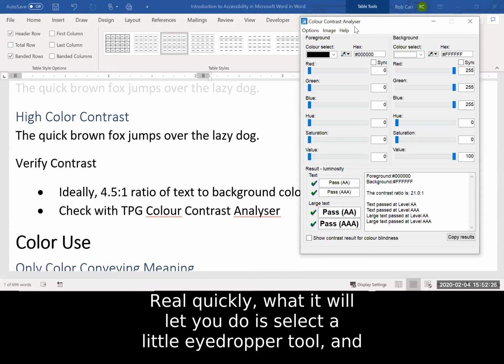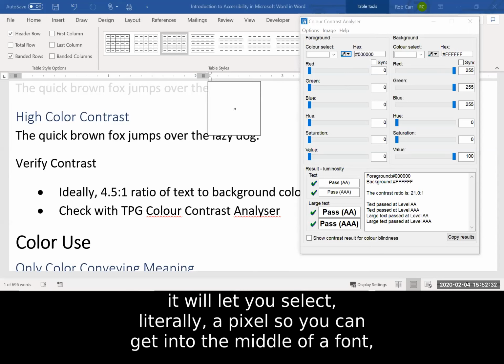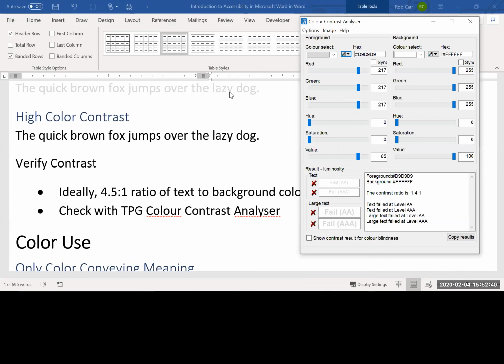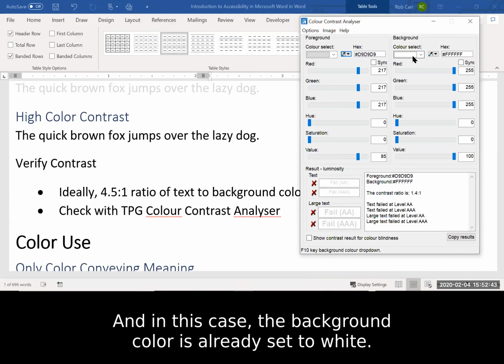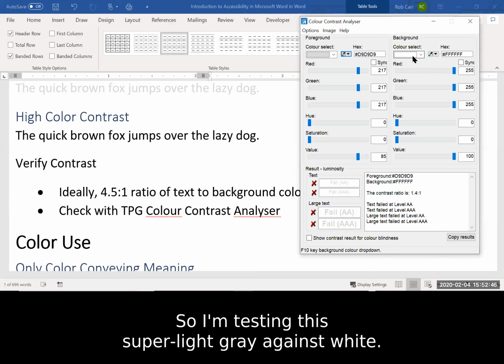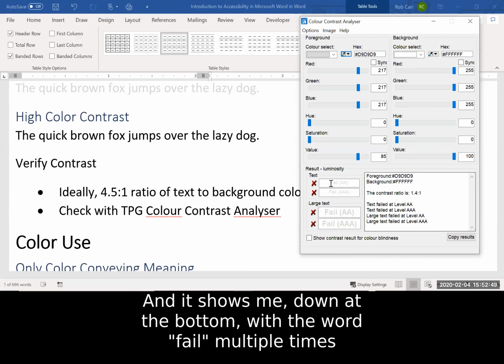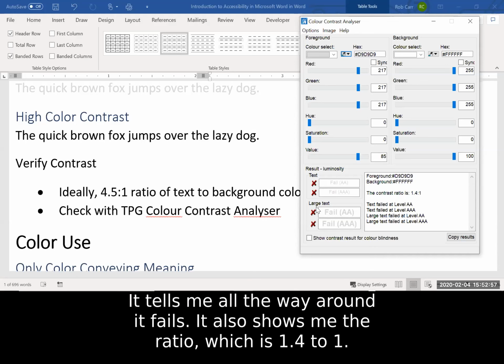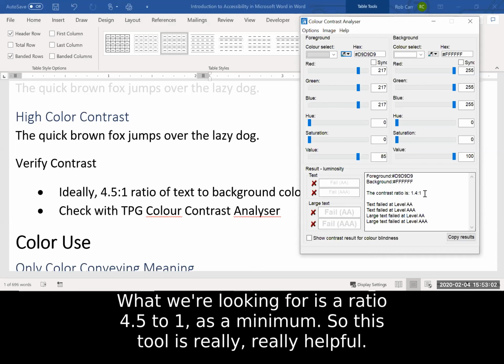Real quickly, what it will let you do is select a little eyedropper tool, and it will let you select literally a pixel. So you can get into the middle of a font and either with the Enter key or the left mouse click, select the color. And in this case, the background color is already set to white. So I'm testing this super light gray against white, and it shows me down at the bottom with the word fail multiple times and with little red X's, which would be little green checks if it passed. It tells me all the way around it fails. It also shows me the ratio, which is 1.4 to 1. What we're looking for is a ratio of 4.5 to 1 as a minimum.